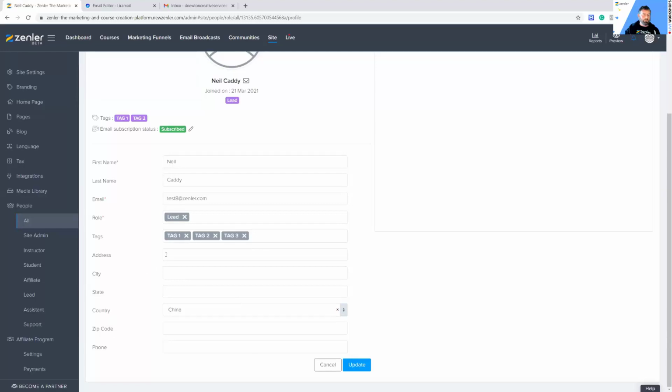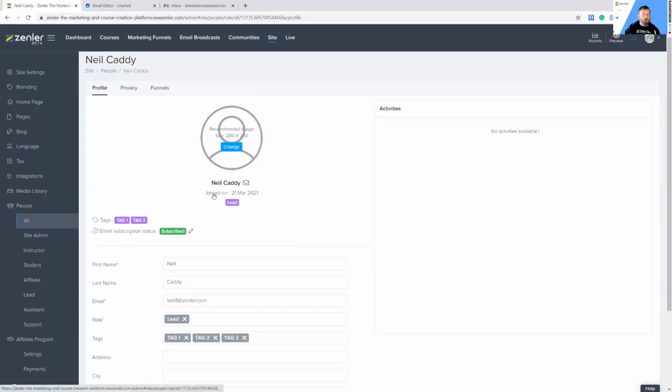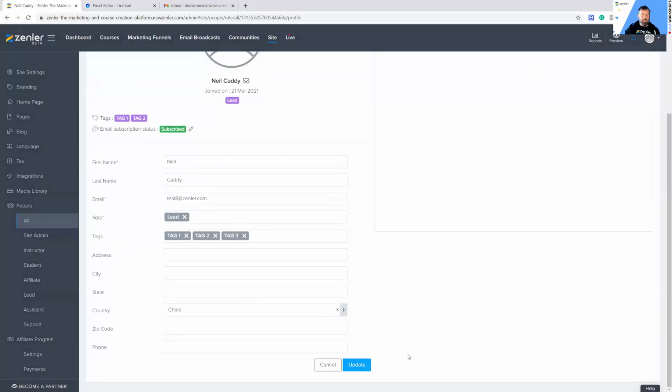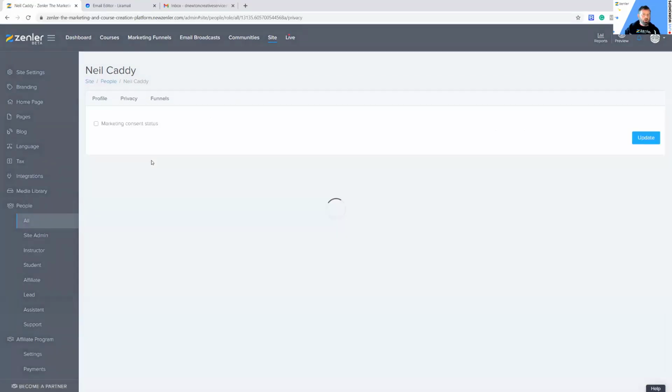And obviously, if they put their information in, it will be in there. If you've got that information and you want to put it in there, you can put it in there also. So this is this area, and as soon as you click update, it'll update. So now I've added that tag, and that will be added to the lead in this case. So next thing we've got here is the privacy, so marketing consent status.